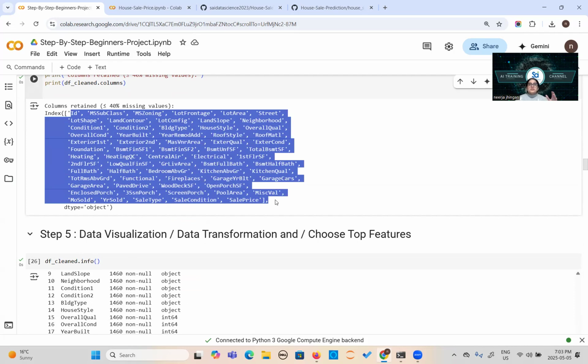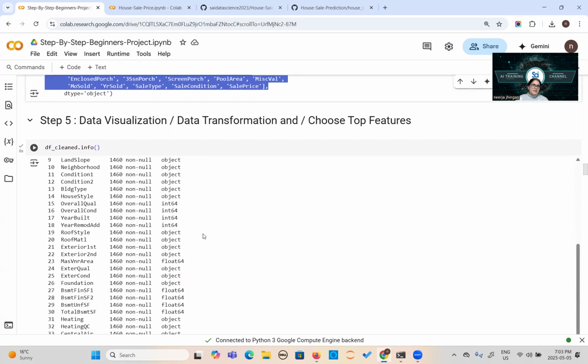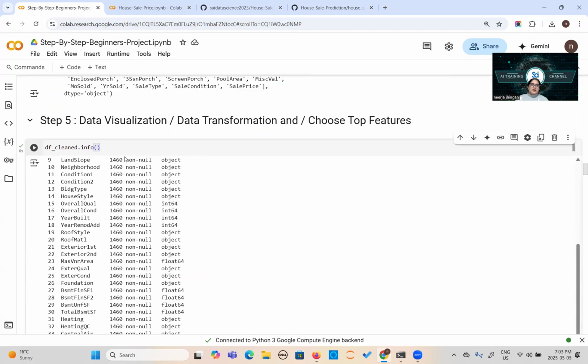The features with greater than 40% missing values are not included here. Now we will start with the visualization, data transforming, and choosing the top features. Now you will say, Nija, you have already chosen the top features. I'm not talking about those top features. I'm going to talk about which are highly correlated with your target actually. Those are the top features. And we can check it using a heat map or other ways too.